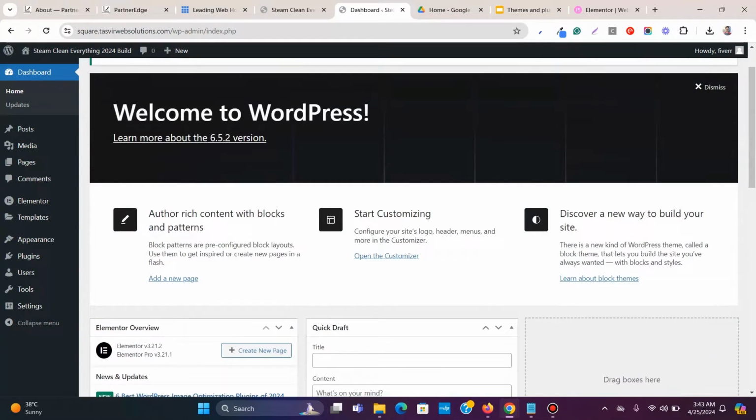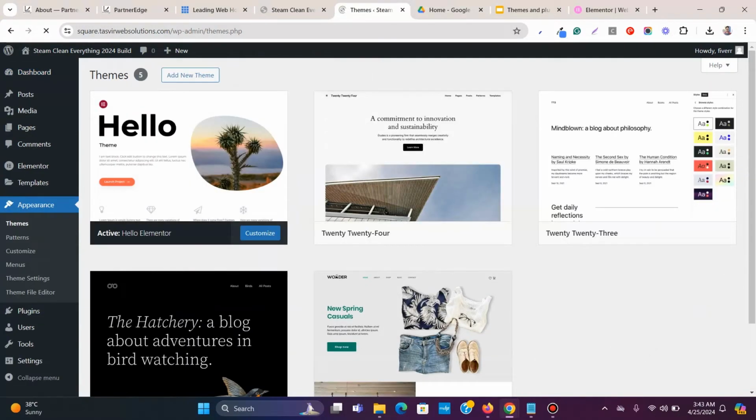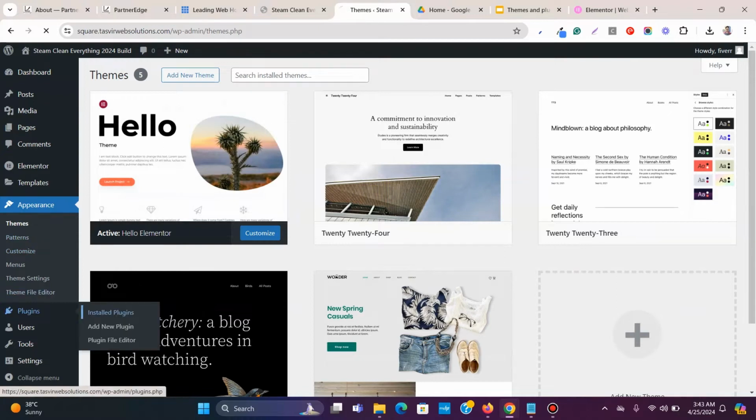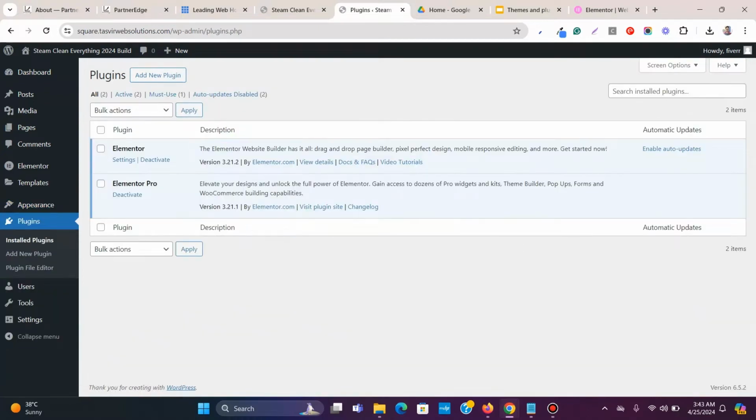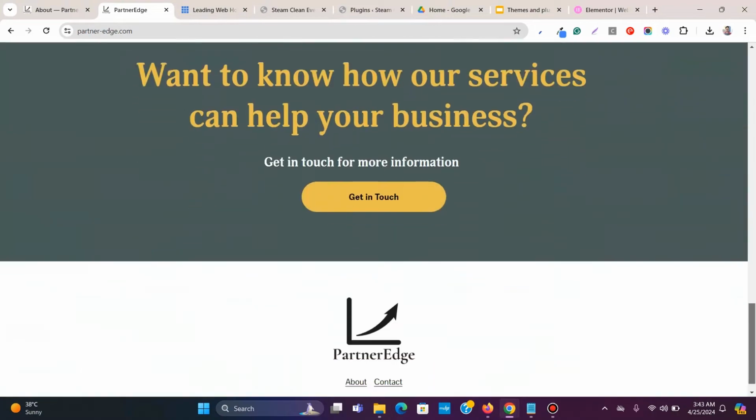So now our website is ready. Let me just show it to you. We have the Hello theme activated, which is free. And for plugins, we need Elementor, which is free and activated, and Elementor Pro, which I have downloaded and activated the license key. Okay. So these are the three themes and plugins that we are only going to need to build this Squarespace website in WordPress.